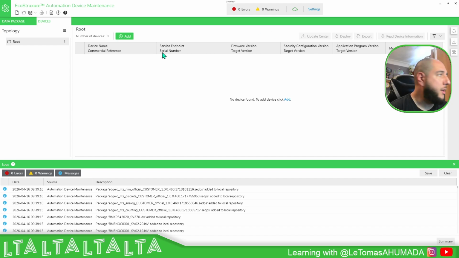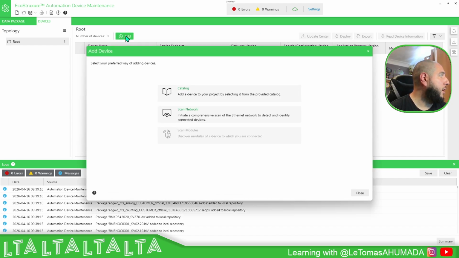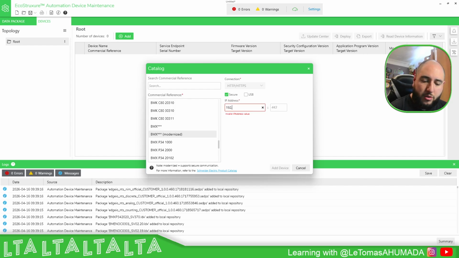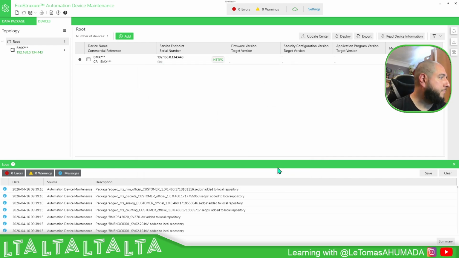So how can we update now? We just need to go to Add, Catalog, and we just need to go to BMX, this one. I believe this one, otherwise we try the other one. 192.168.0.134, which is the one I tried. Don't try to use this one, it doesn't work. Or I wasn't able to do it.